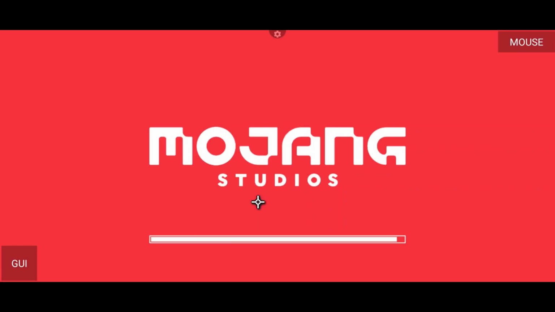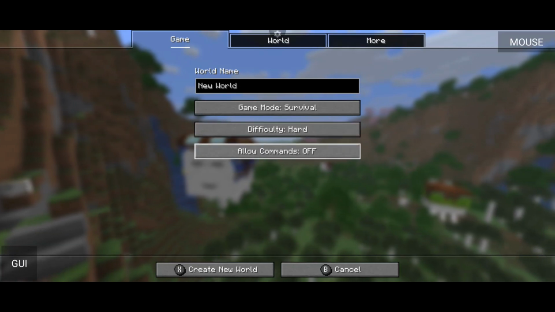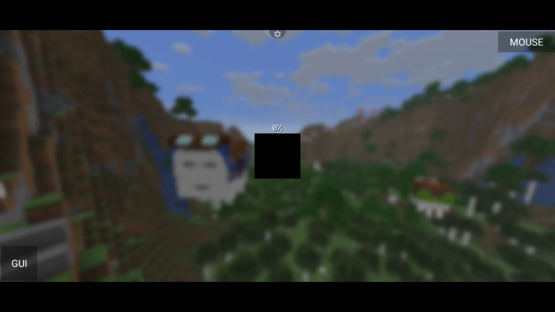There is the Mojang Studios logo on screen. We've already set up our settings. Now we can go into our actual create world and click on create our new world.